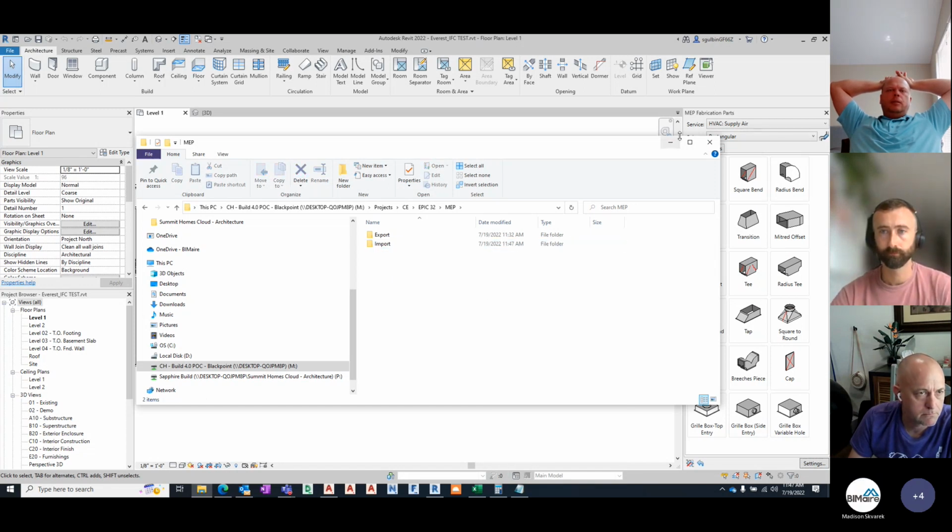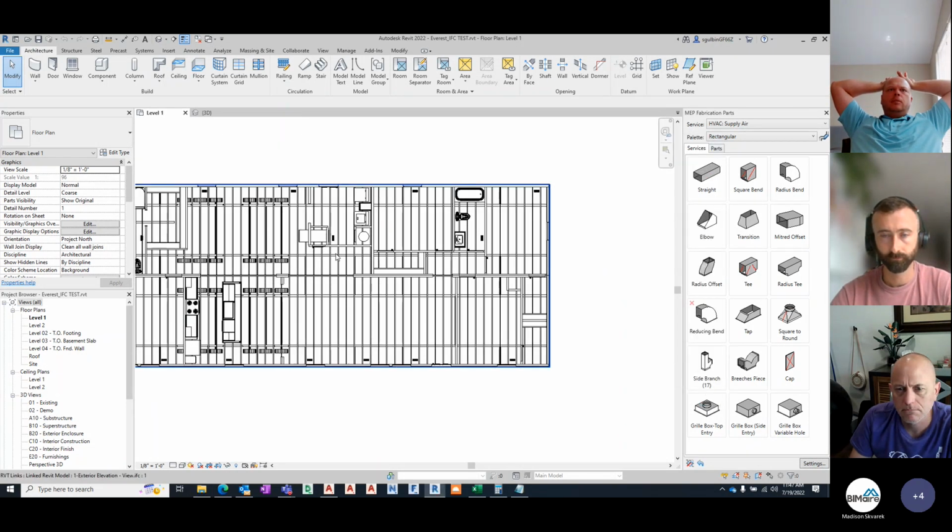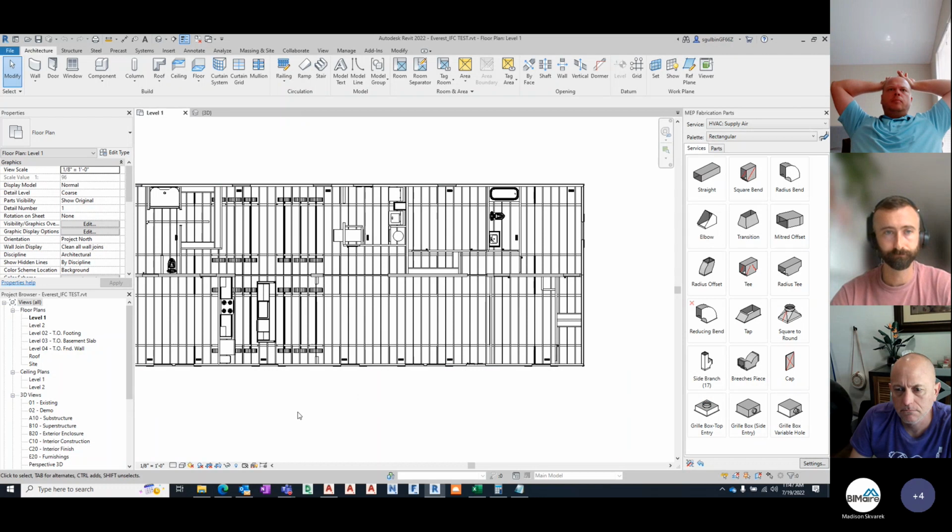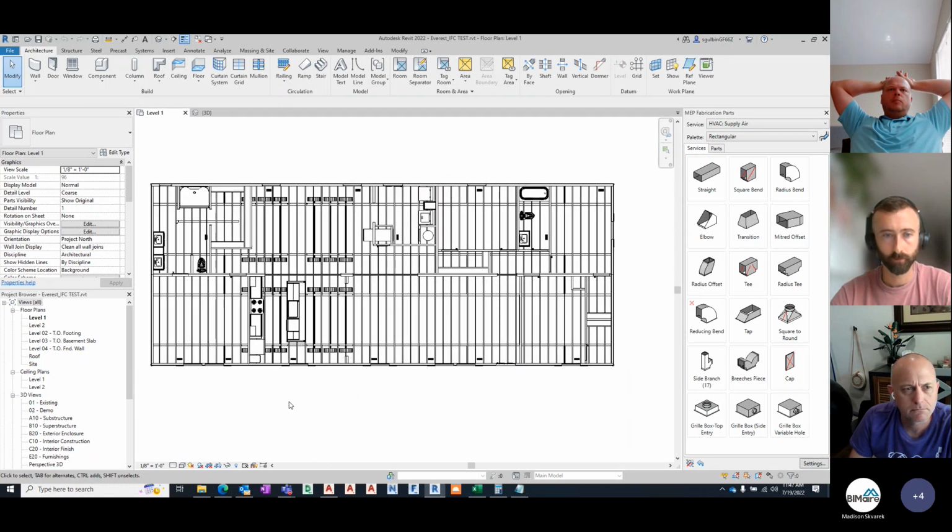So as soon as we get the map file out, that file is going to sit in that import folder. Okay. Projects. I think this is it. Try it.